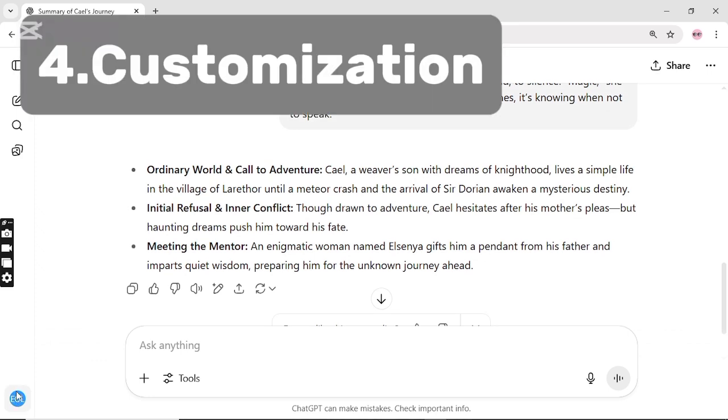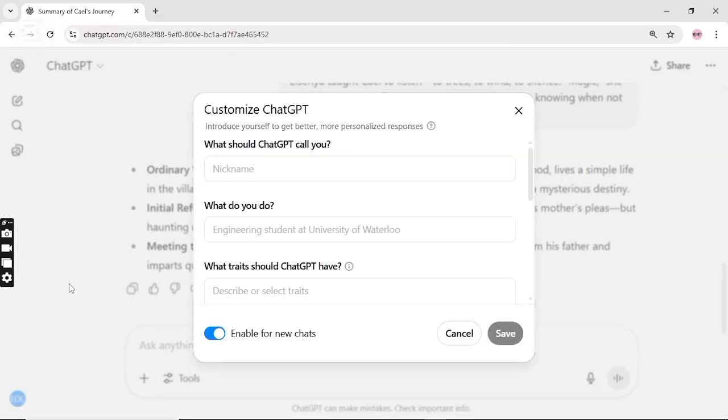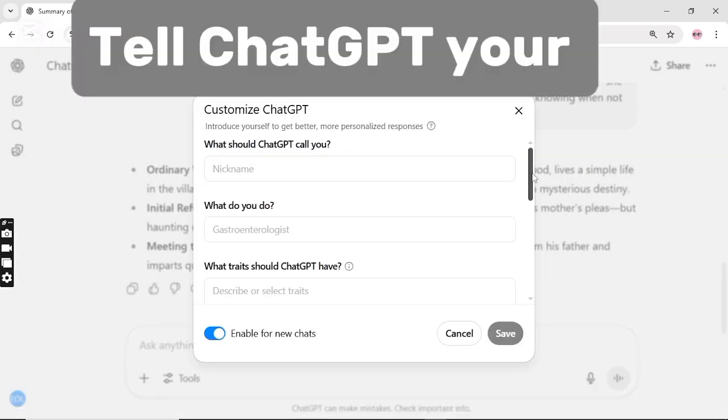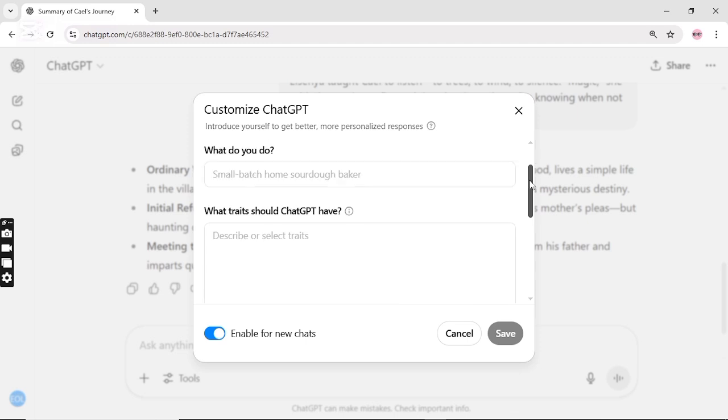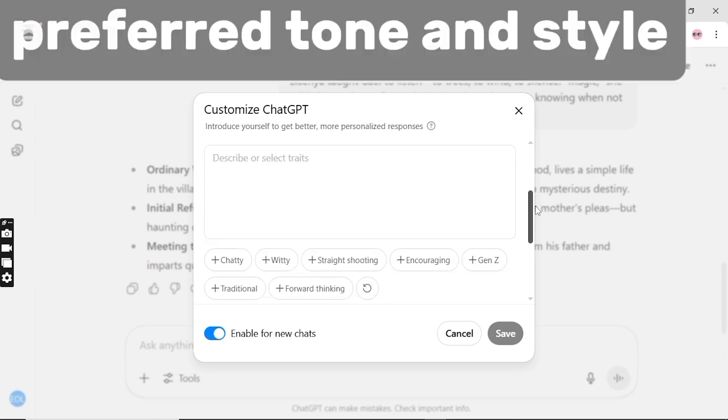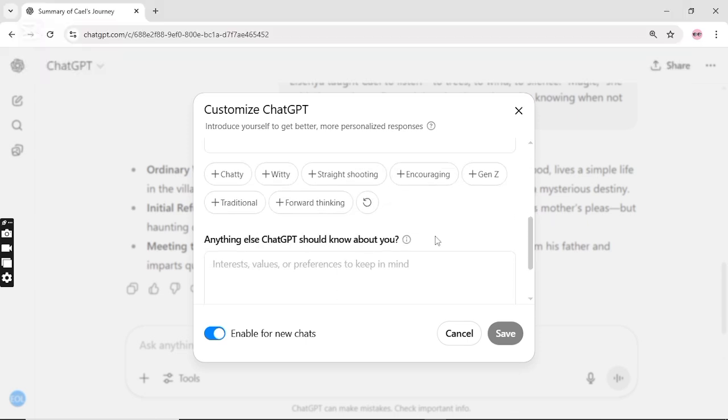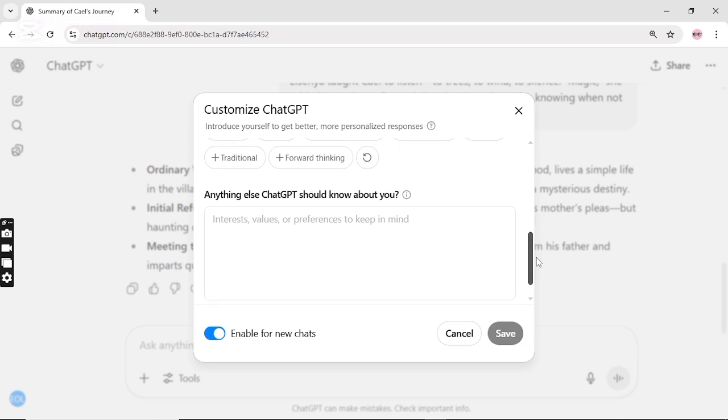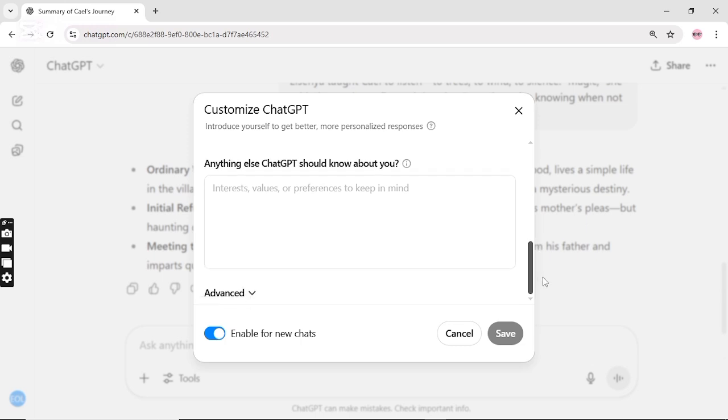If you want more tailored answers, you can try custom instructions. Here you can tell ChatGPT how you would like it to respond. For example, use simple language or give step-by-step explanations. This way, you don't have to repeat yourself every time.